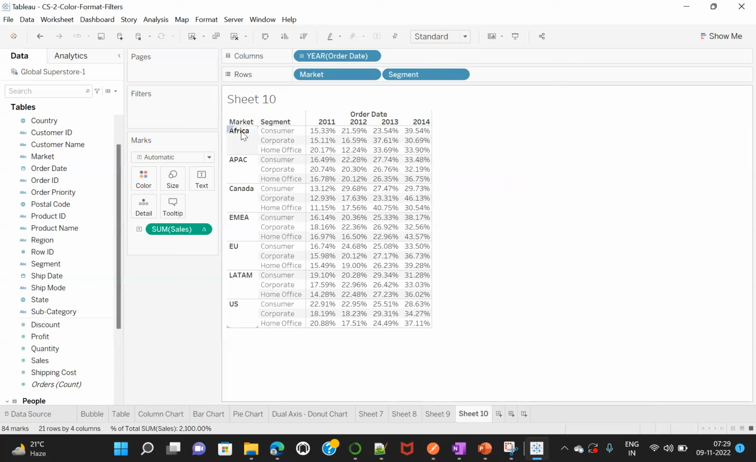In that case, what you have to check, if you want to get the data only for Africa market, we want to know the percentage of sales in 2011 for the consumer segment, right, in the Africa market. Then what we have to do?